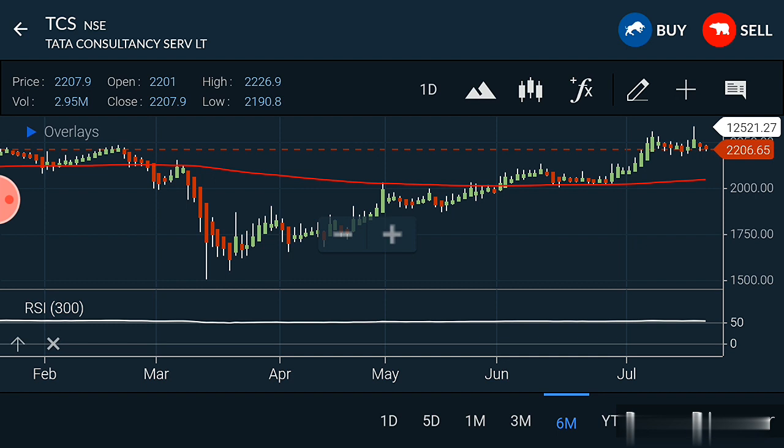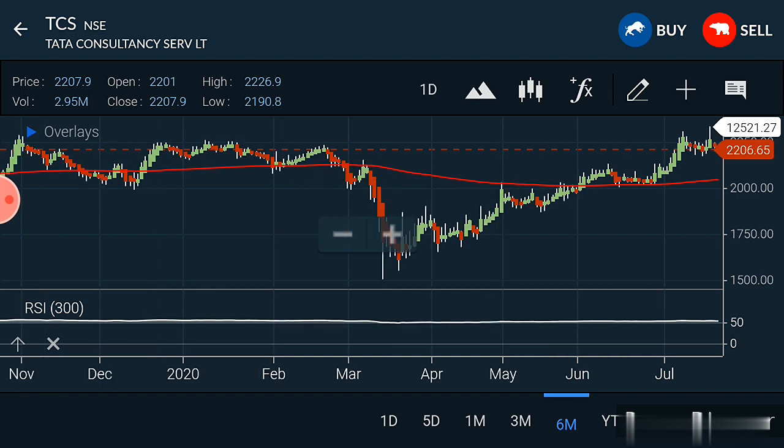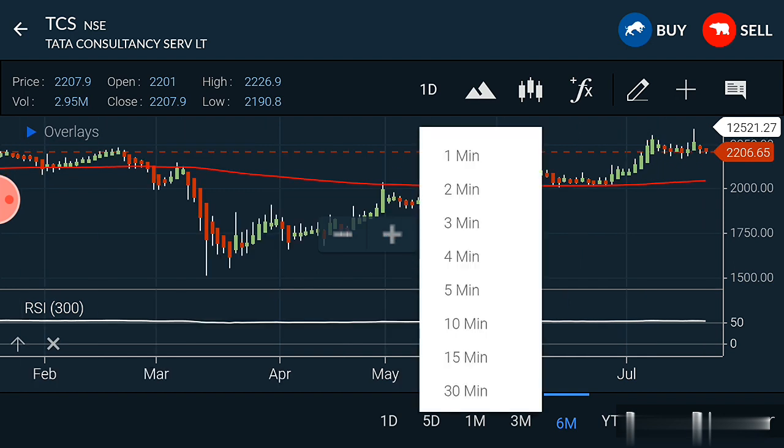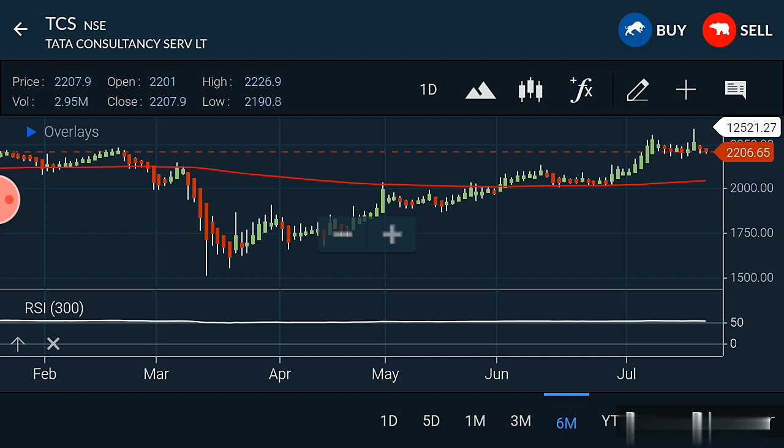Now you have to go and analyze TCS. Before analyzing, you have to select 6 months and here you have to make it 1 day. Here it is already 1 day, so there is no problem.